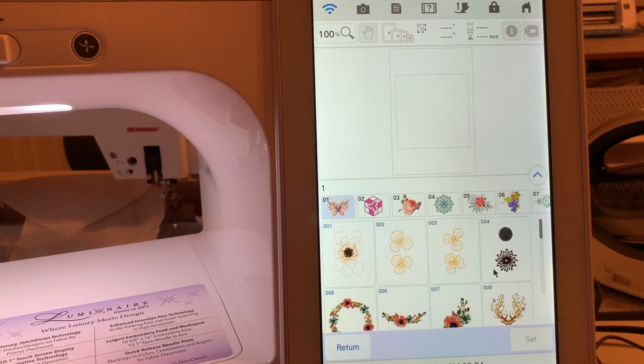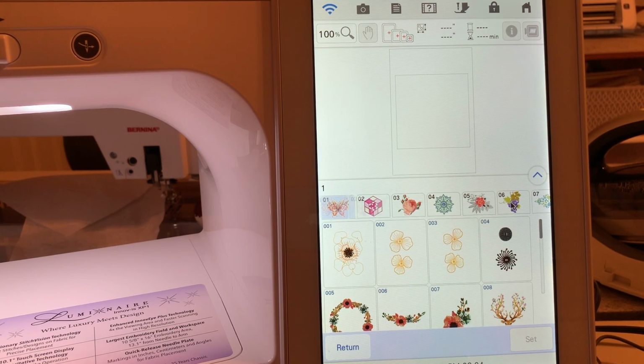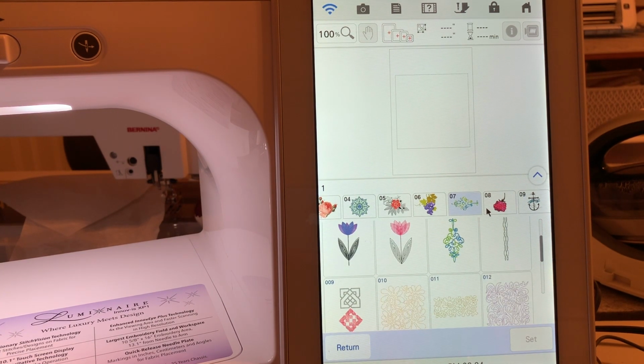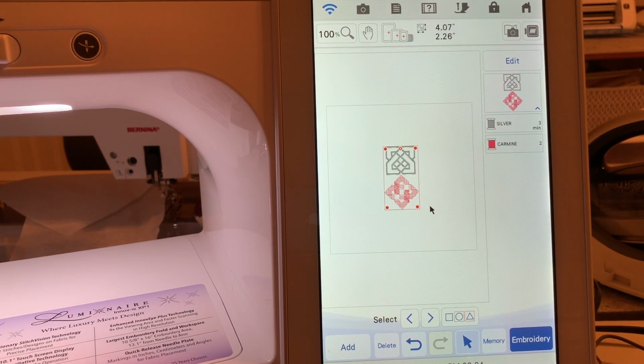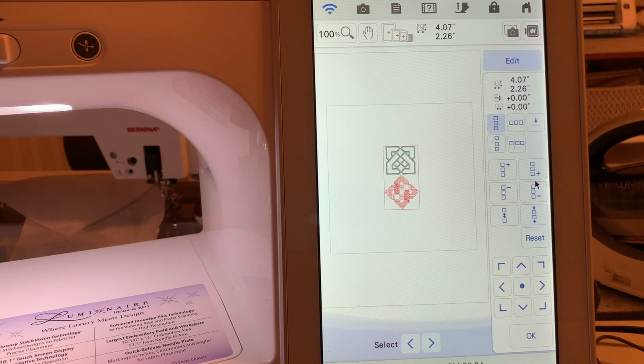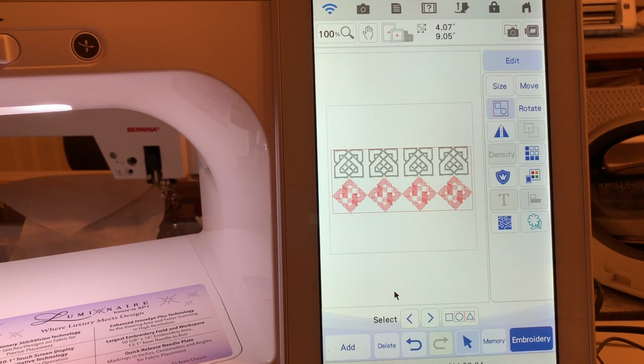Now let's choose another pattern, and in this case I think I want to go to category 7, and we'll choose another design. We'll choose number 9, and we'll choose set. Now this time I want to go to edit, and go into layout and add a couple more of these designs to the right again, and can only get 2. We'll just move it over and we can add another one. All right, we have 4 of these designs, and we'll choose OK.